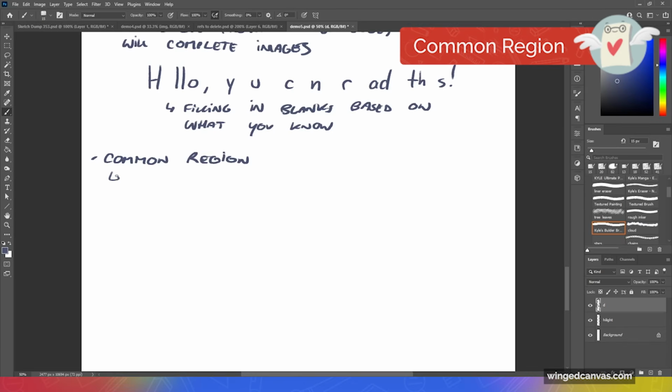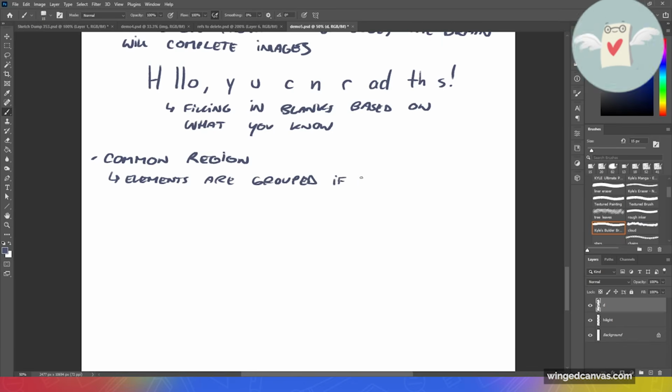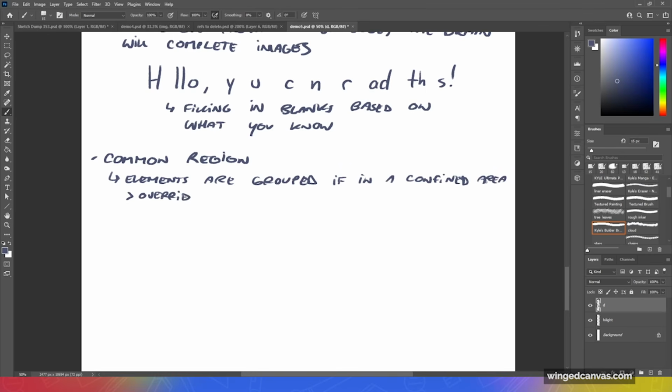Common region. Elements are grouped together if they are within a confined area. All right, so this one overrides every single other grouping strategy. Every single one has nothing on common region.